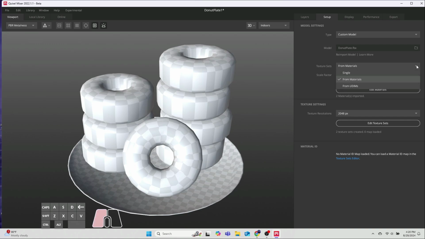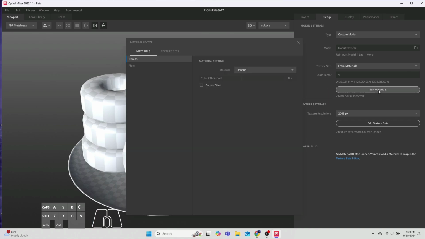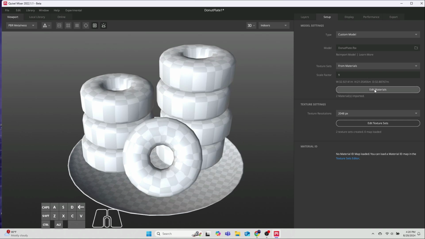By default, the drop-down here should say From Materials, and the little line of text here should say that two materials were imported. If you click on Edit Materials, you can see them both listed here, and the part of the model associated with a particular material will flash when you click on the name. This new window that opened up is the Material Editor window. You can get here from either of these two buttons, either Edit Materials or Edit Texture Sets. They go to the same place, just different tabs.